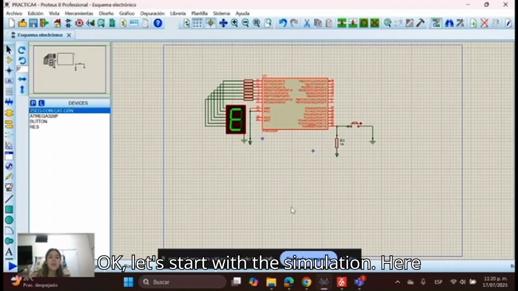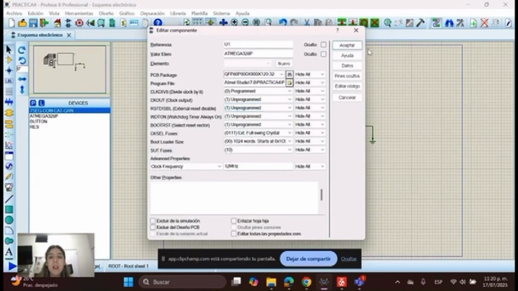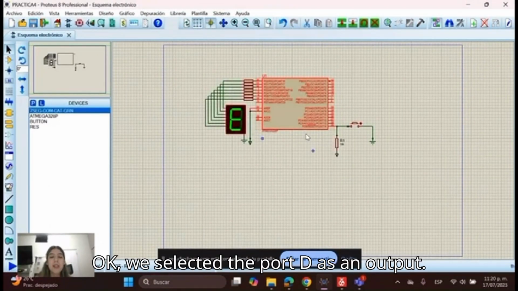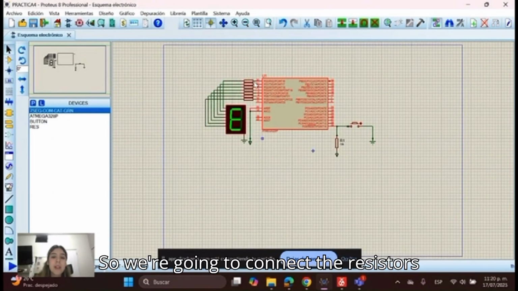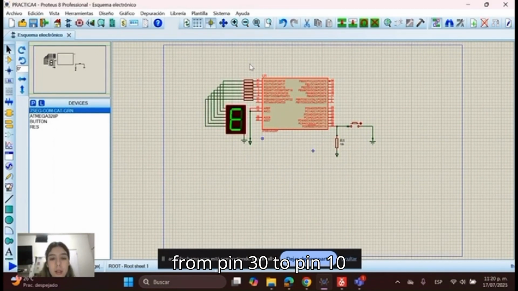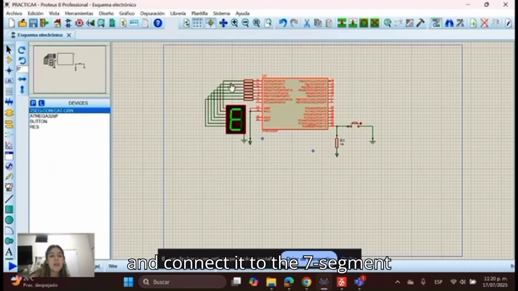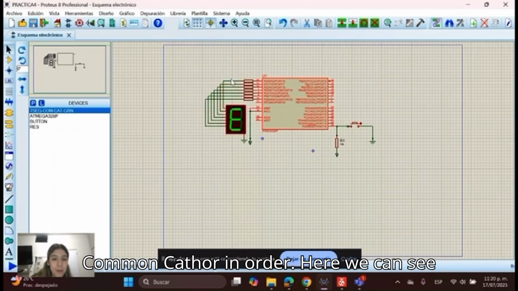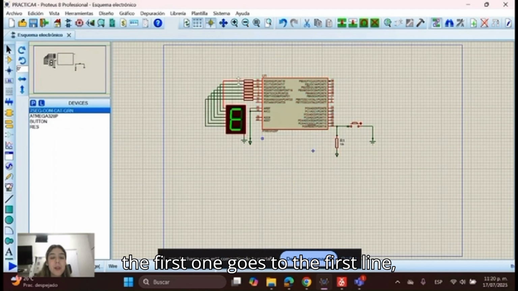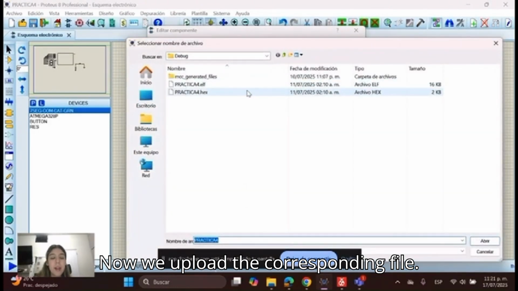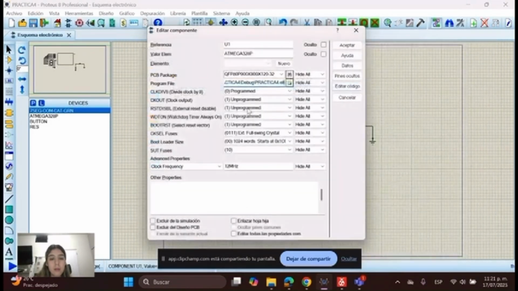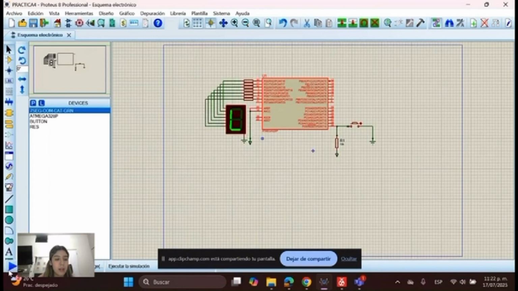Okay, let's start with the simulation. Here we can see the ATMEGA328P. We select port D as an output. So we're going to connect the resistors from pin 30 to pin 10, and connect to the 7-segment display in order. Here we can see the first one goes to the first line, the second one to the second, and all of that. Now we upload the corresponding file. Let's simulate it.